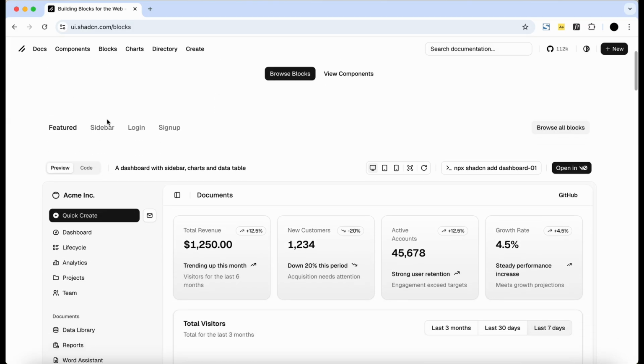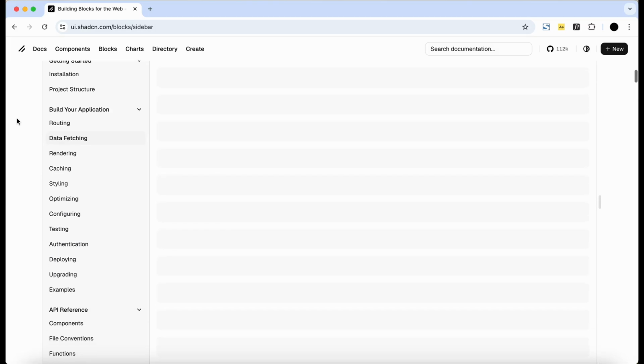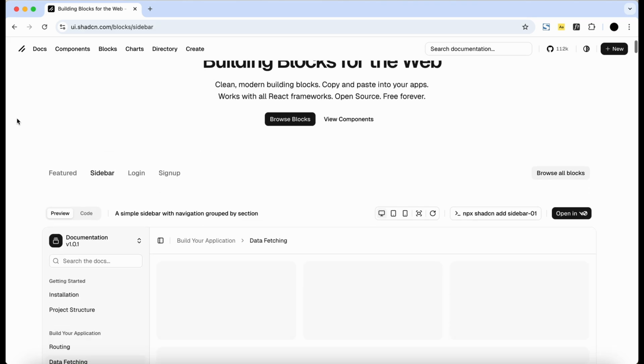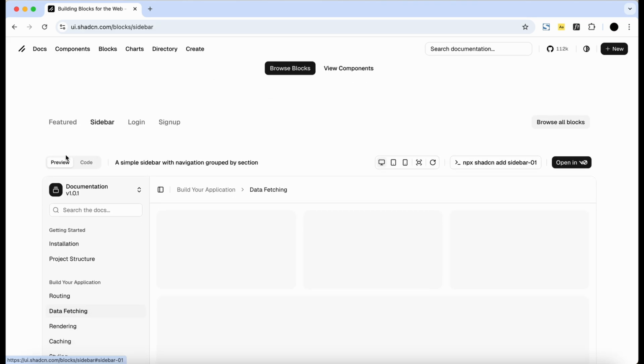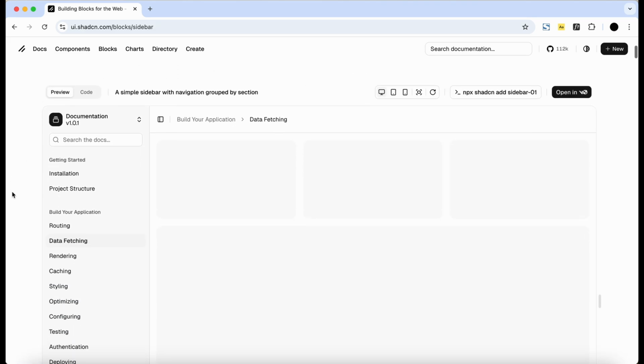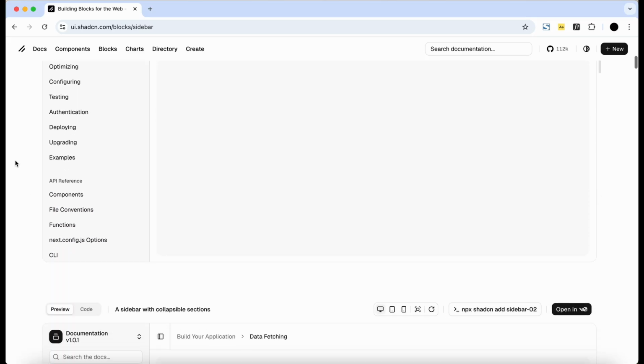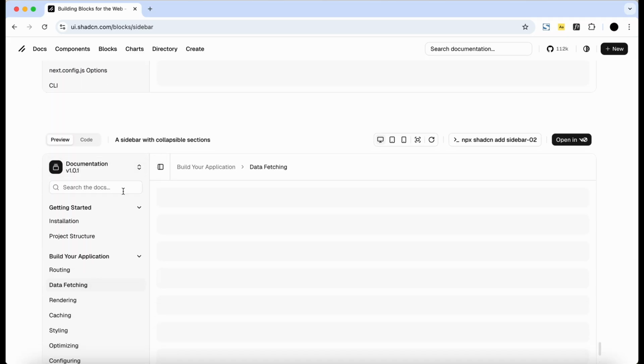Let's just go up to the top. Let's click on sidebar. Again, I'm guessing there's different flavors of the sidebar here. So simple sidebar navigation, group by section. Yep, so nice and easy. Sidebar with collapsible sections. Yep.